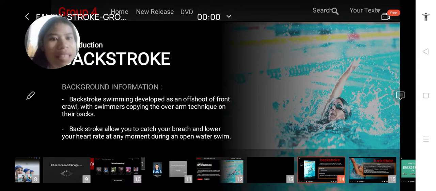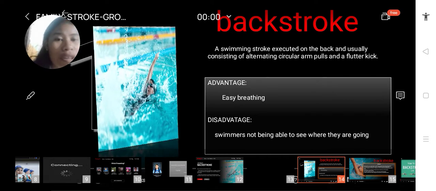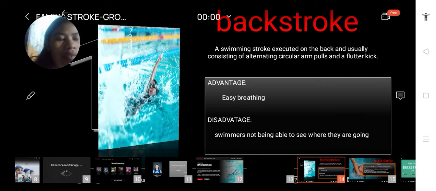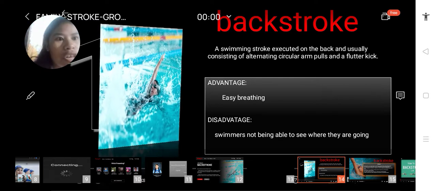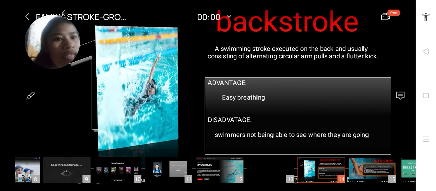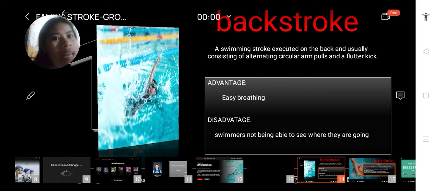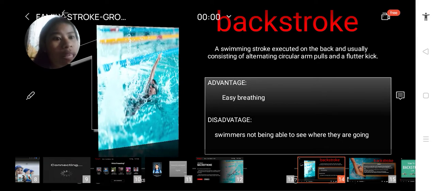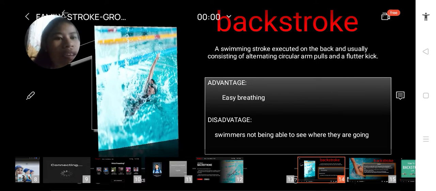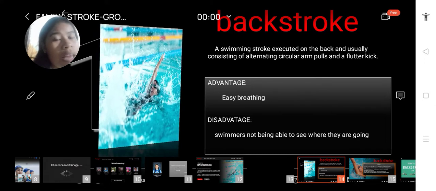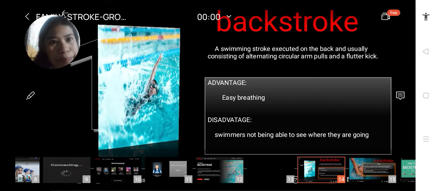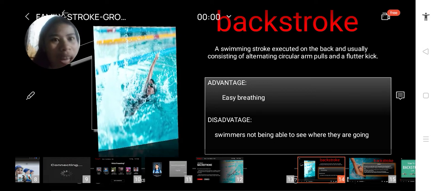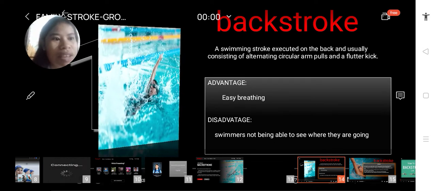The next is the advantage and disadvantage of backstroke. So ang advantage sa backstroke is easy breathing, like what I have said earlier na dali siya maka-breathe kay ang ulo kay dili man siya nakababad sa tubig. The disadvantage, swimmers are not able to see where they are going because nakatalikod man sila, so ilang ulo is facing the clouds or the ceiling, so sila makakita kung asa sila paingon. So naay possibilities na babangga sila or mali ilang direction. That's the disadvantage sa backstroke.